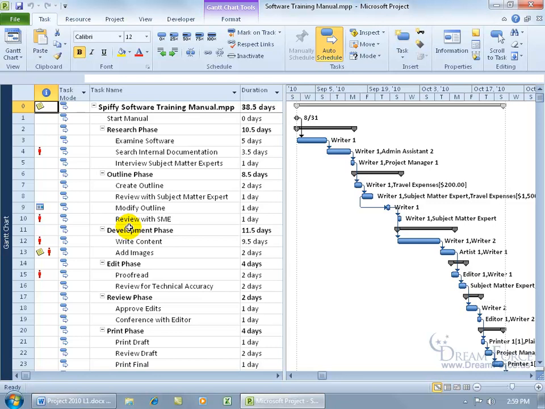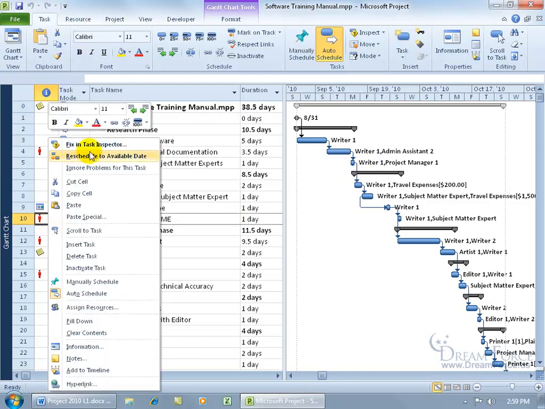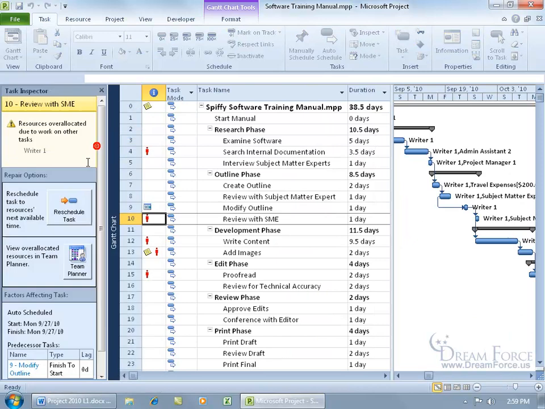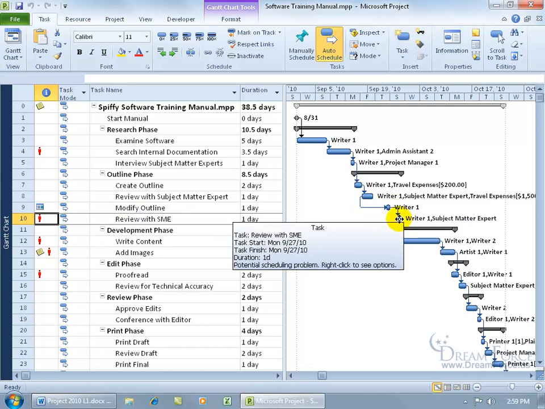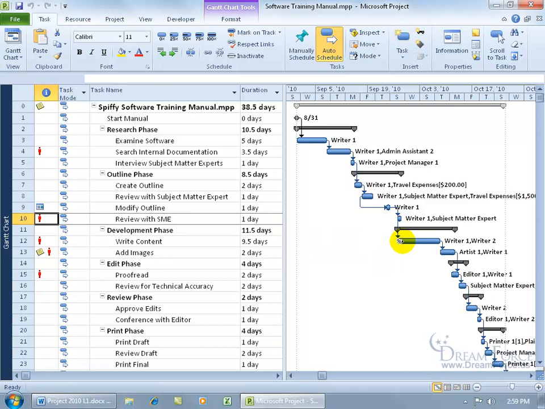Now, looking in the Gantt chart, see if you can take a guess why these resources assigned to these tasks were overallocated. The Admin Assistant 2s, during a non-working time. I can get more information, as you just recalled, when you right-click on it and go to Fix in Task Inspector, and that says, okay, Writer 1 resource is overallocated due to work on another task. So it looks like resource Writer 1 is working on this task as well as another task at the same time. There we go.